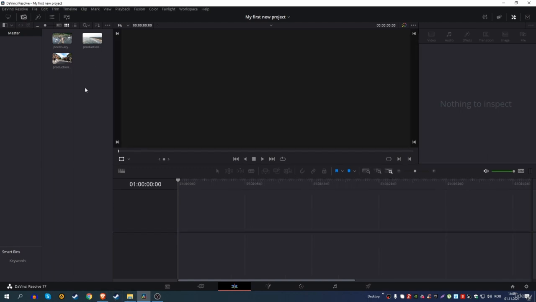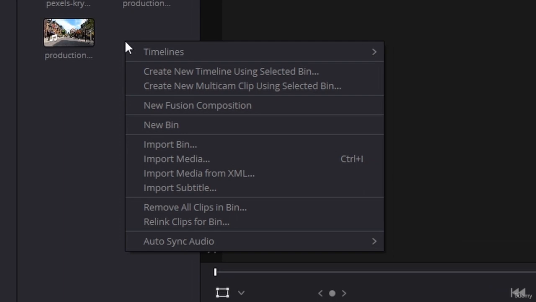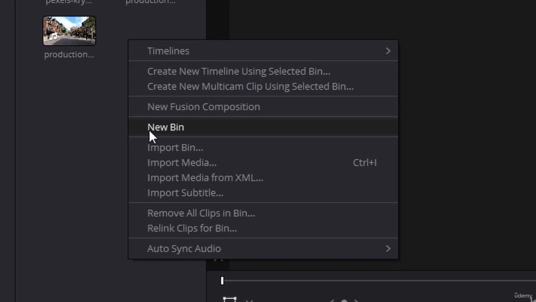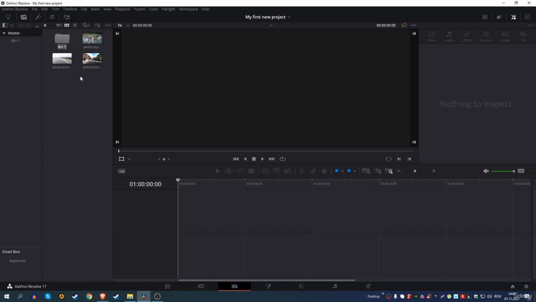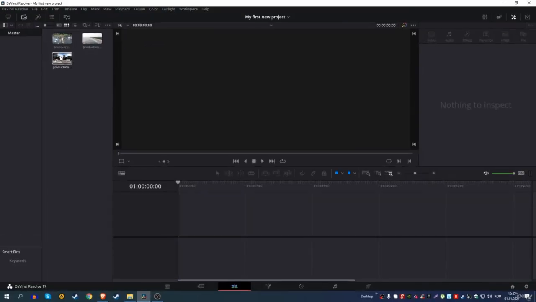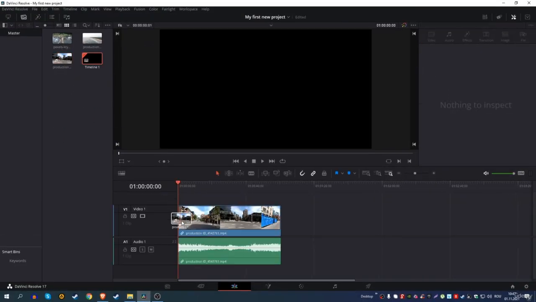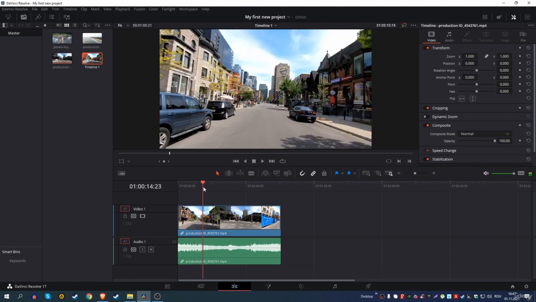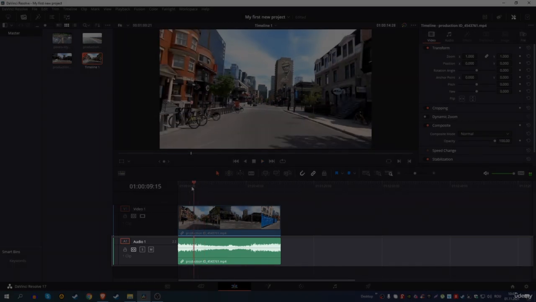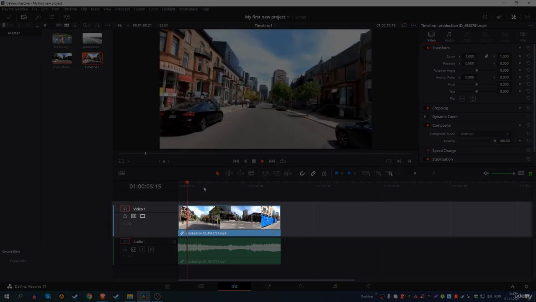Now, what if you have tons of videos and audio files? Well, you can create bins, which are basically some kind of folders where you can put your media. To use your video files or audio files, all you have to do is drag them onto the timeline. As you see, when I drag a video file on the timeline, it's separated into video and audio. Audio will always be on the lower track and the video on the upper one.